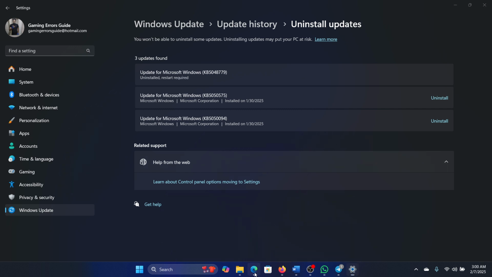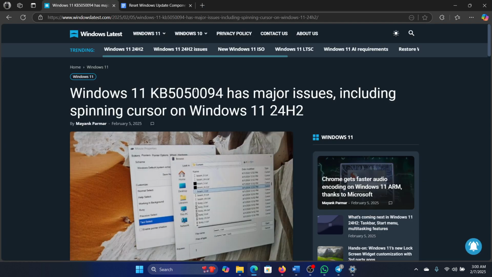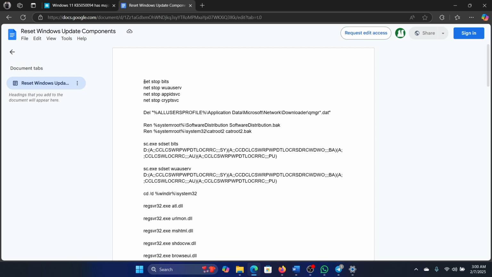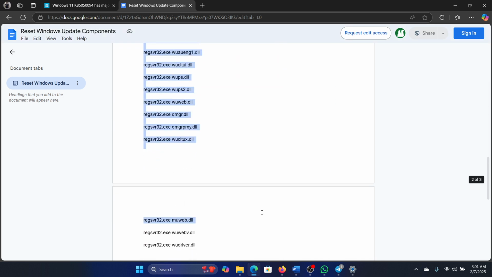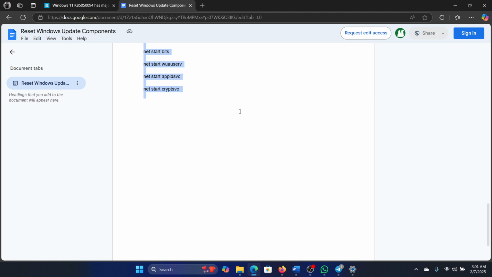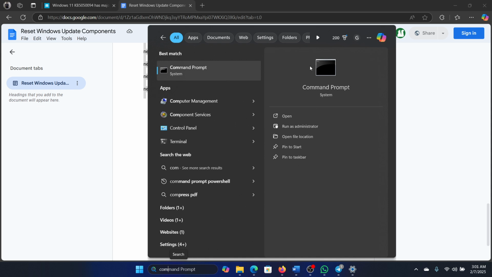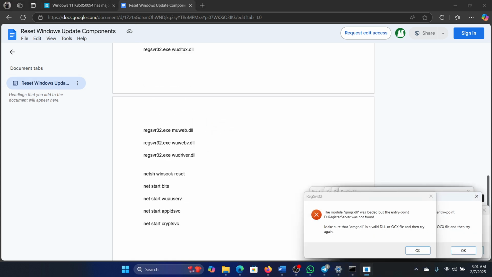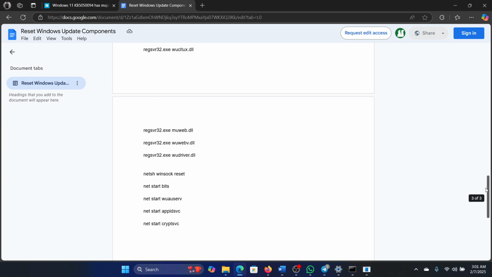So this is one part, and the second one is that others haven't mentioned it, but there is one solution that I definitely want to try, and that is to reset Windows Update components. I'll explain later why, but first of all, we will copy the script. I've shared it in the description section of the video. We'll search for command prompt, and then we'll go to run as administrator and paste the script here. I'll tell you what the script exactly does and why it is going to work for sure.